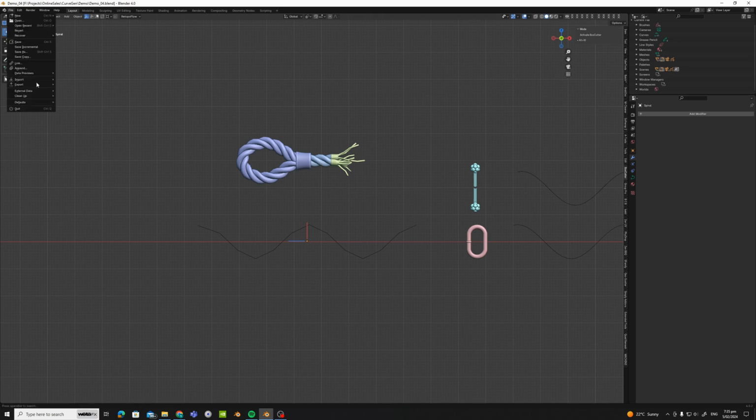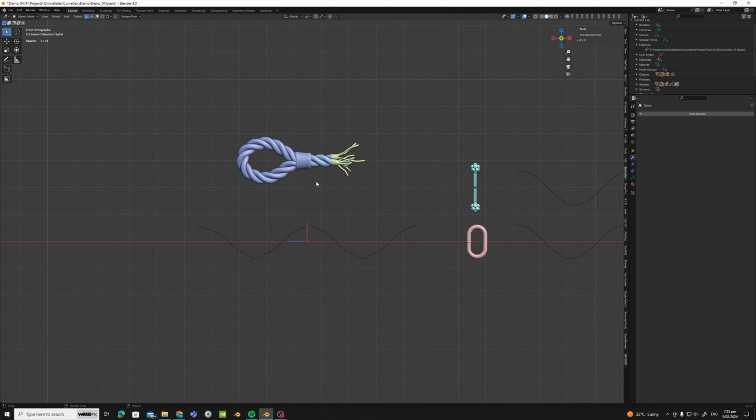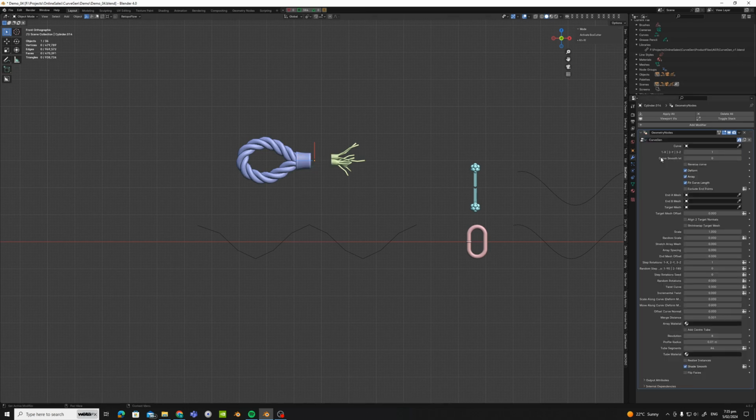First thing to do is append our node tree. So we'll enter into the blend file provided and we'll append CurveGen. Great. Now we want to apply a geometry nodes modifier to the primary object that I want to deform. So we'll attach CurveGen to that, select the curve.